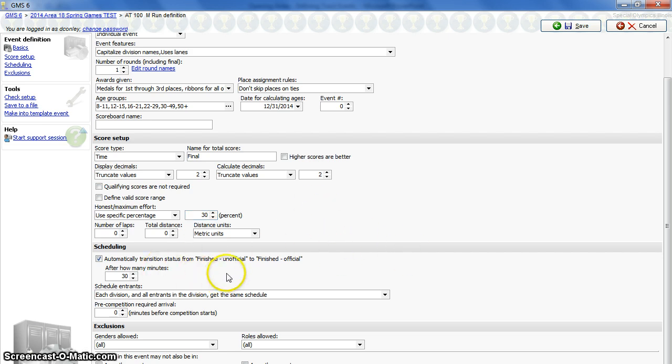And then here in our scheduling, we can leave this how this defaults. This will automatically transition our status from finished unofficial to finished official. That's more when this is relating to an external scoreboard or if this were live on a website. But we can just leave that as is. Our schedule entrance, we do want this to be selected to be each division, and all entrants in that division get the same schedule. That's how we want to do it.